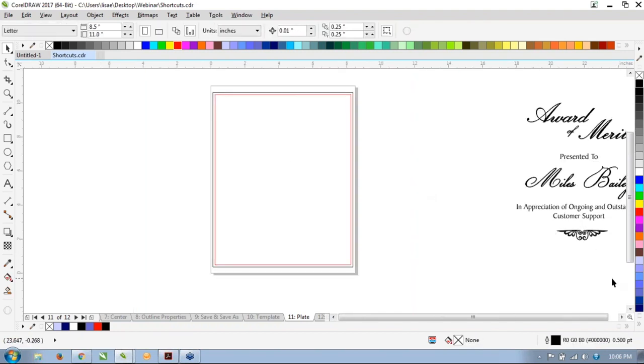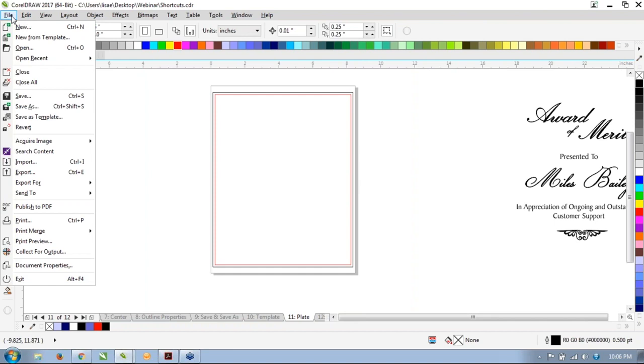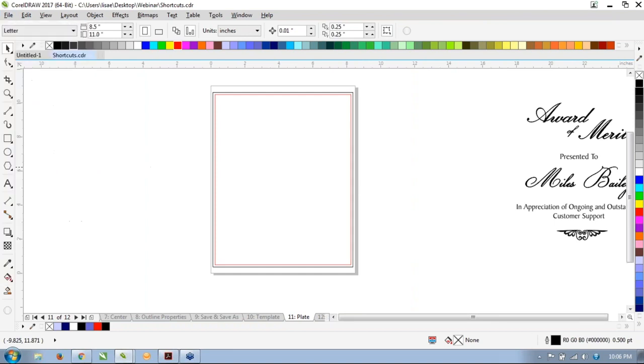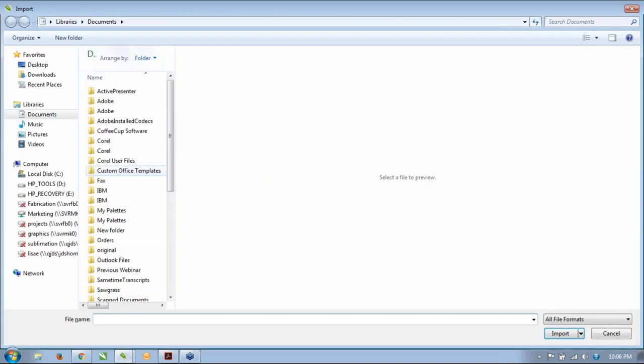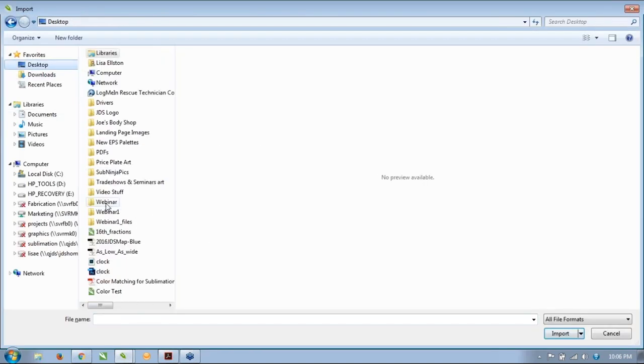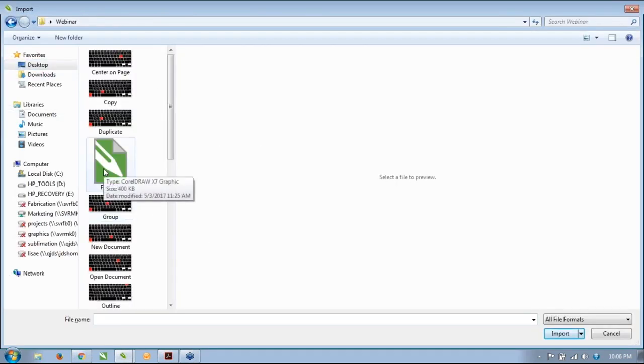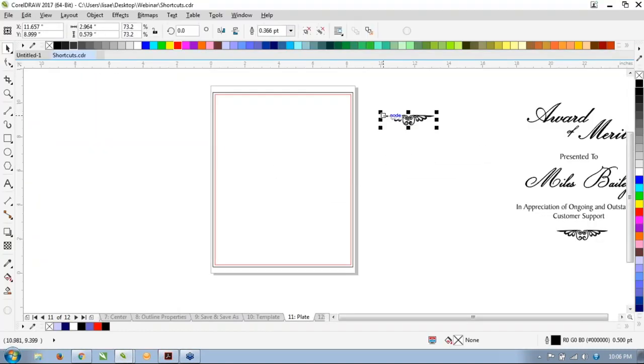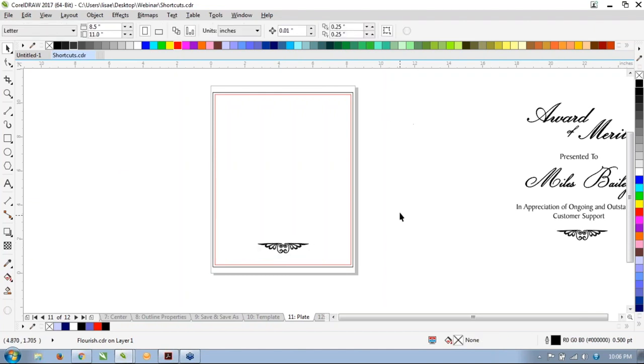Okay, so that's where I got that. I already downloaded it and saved it, and I'm going to import it. So again, File, Import, or Control-I for your shortcut. I know that one's on my desktop, and I called it Flourish. So that's where that's at. I'm going to place it on the bottom. I'm not going to place it exactly where I want it just yet.